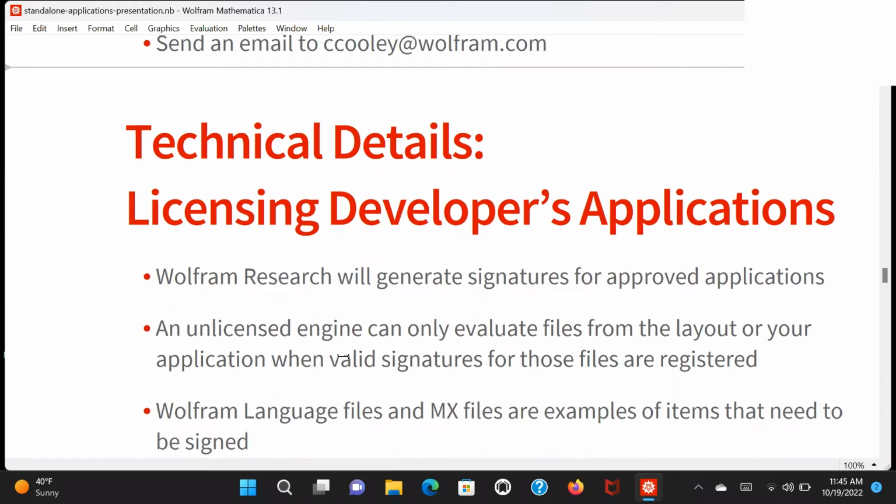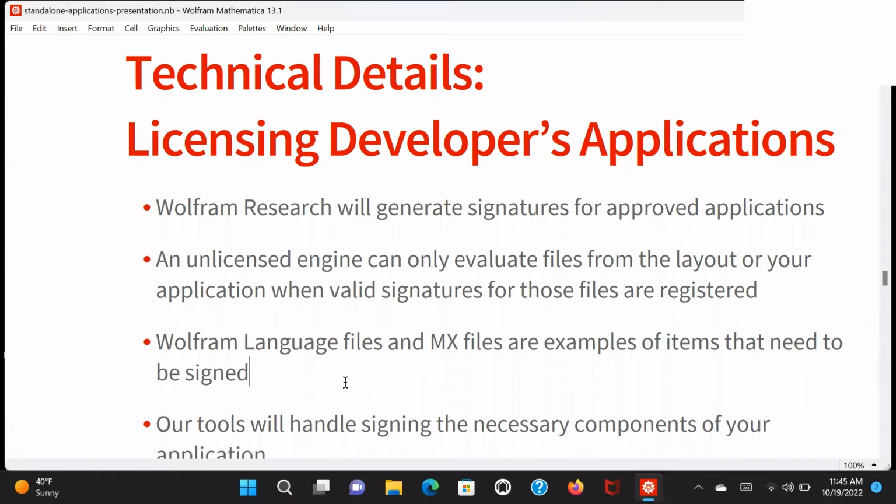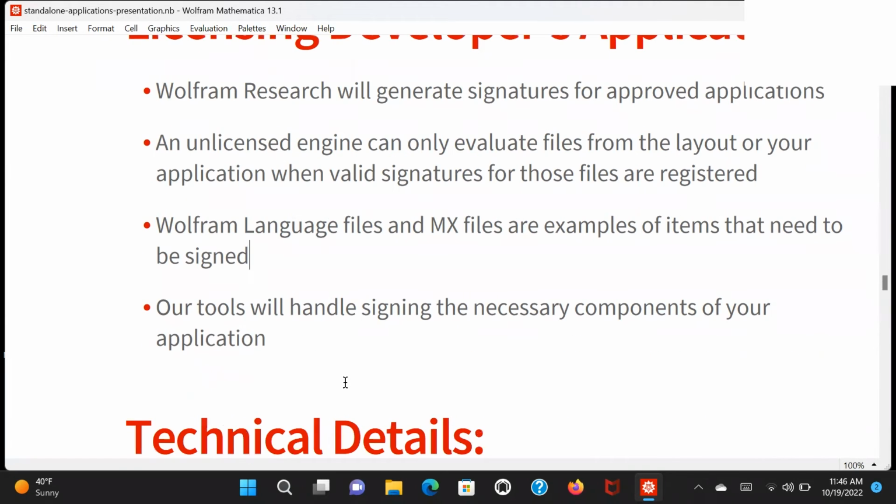And what exactly is signed? Well, it's basically Wolfram language code. So if it's a WL file, if it's a .m file, if it's an MX file, that's going to be signed. And so it's not just your application, it's also the layout. So if you tried to change something in the layout, hopefully we would catch that as well. So it's kind of just a way for us to get away with deploying applications. Yeah, and so our tools will just, when you're deploying the application, find these things and sign them for you.